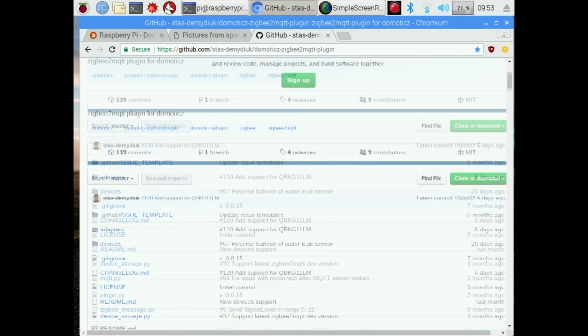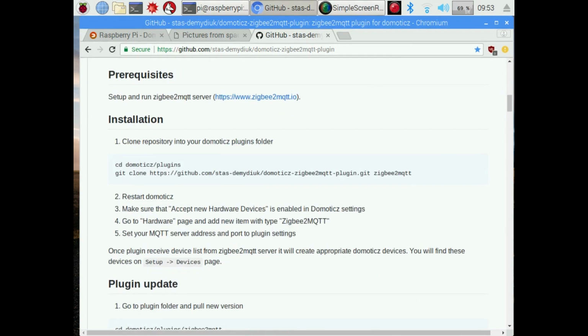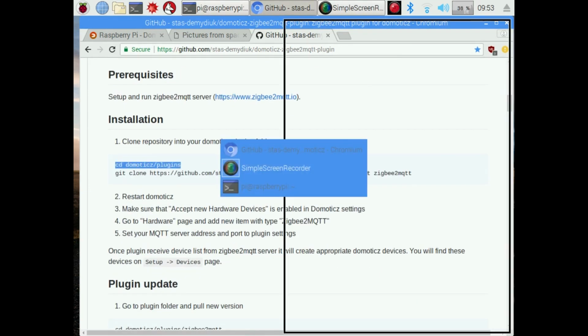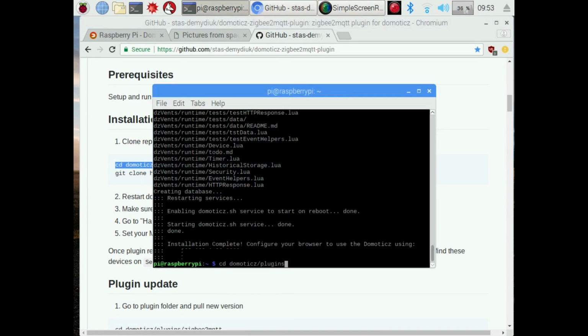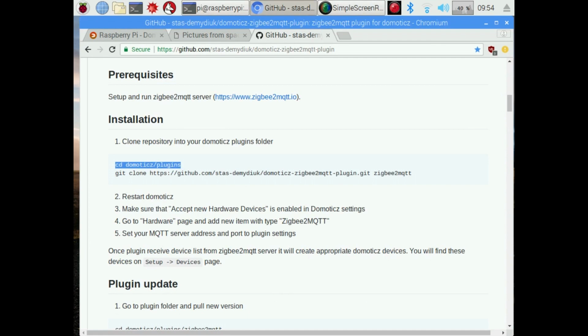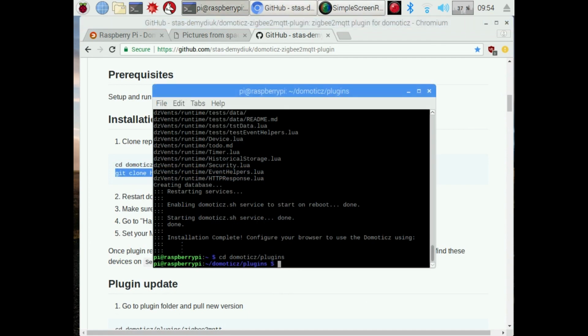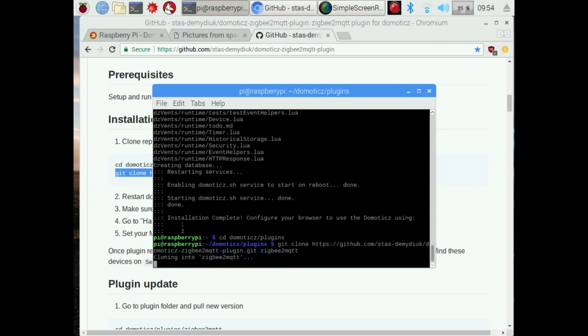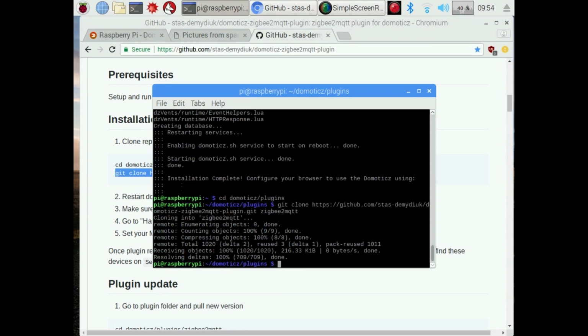And now it's time to install the Zigbee2MQTT plugin for Domoticz. And this is a pretty easy install as well. We can simply go to the Domoticz directory, to the plugin directory, and download the plugin software. And we can copy all this from the documentation. So copy, paste. And after downloading the plugin, it's a matter of stopping and starting Domoticz.